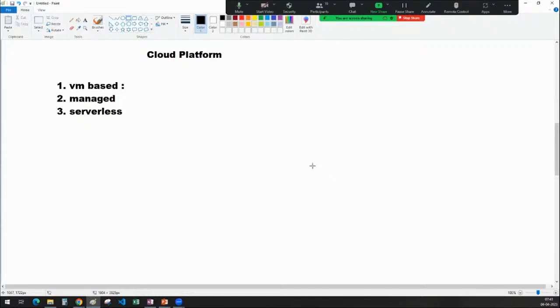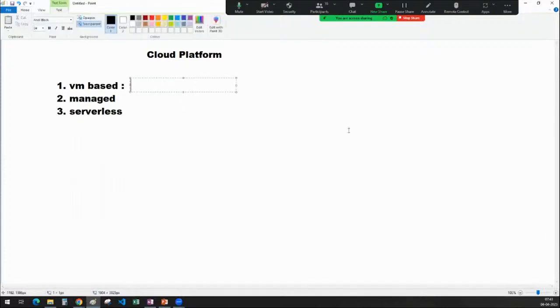So you need a laptop. That laptop needs to have some kind of resources, and that laptop will have its own configuration. On top of that, you again download an application, install it on your laptop, and try to develop an application. Likewise, in VM based, an entire virtual machine will be given to you.